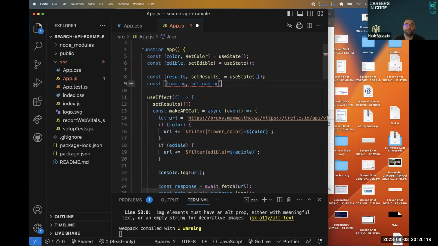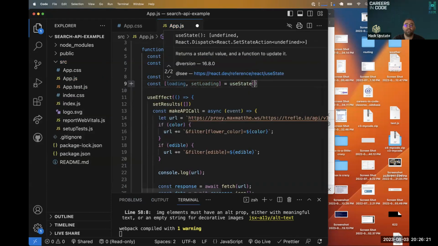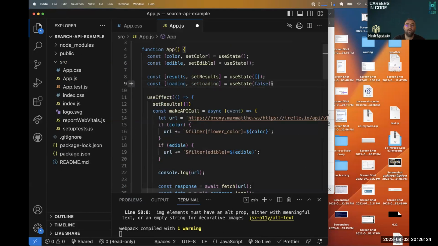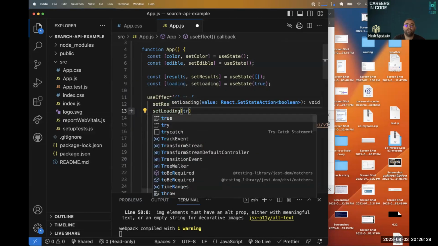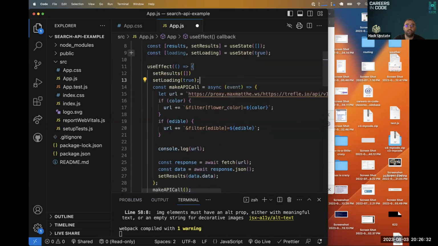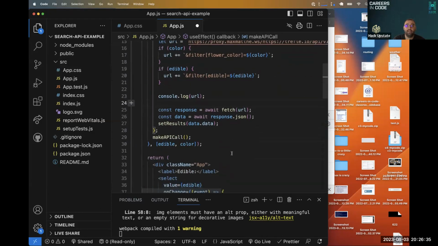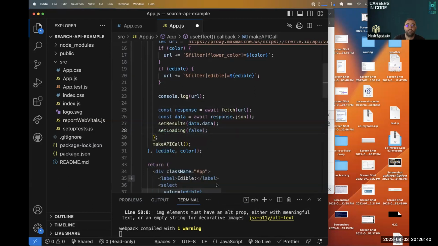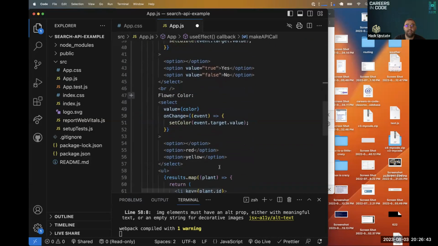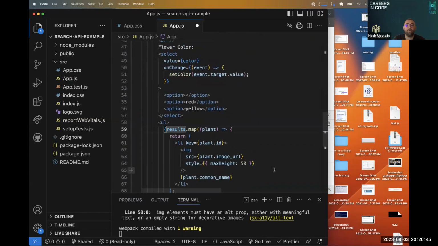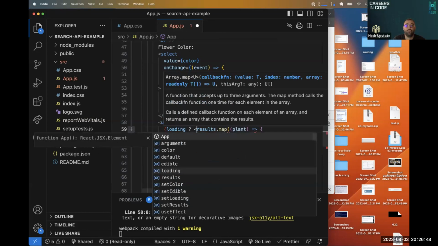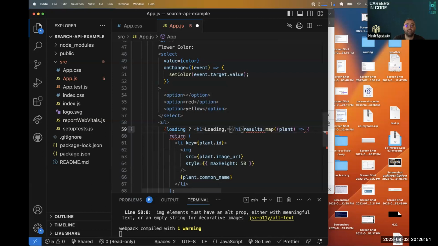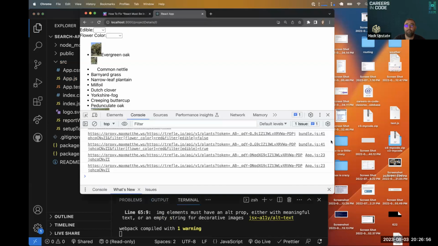and set loading. That uses useState, and this is just going to be a true and a false. We can actually start it out as true. Then we can set our loading as true here. And actually, we want to start it off as false, my bad. And then down here, after the results are set, we can set loading back to false. And then down here, we can say, if it is loading, then show an H1 that says loading. Otherwise, there should be some results and map over them.